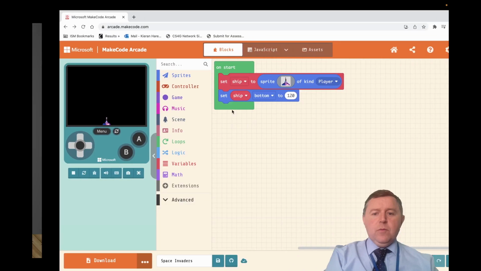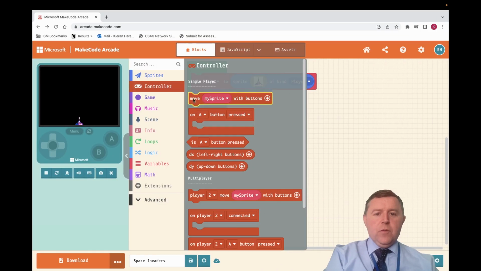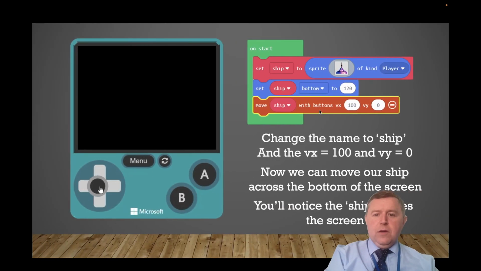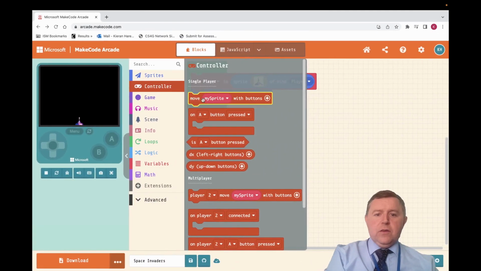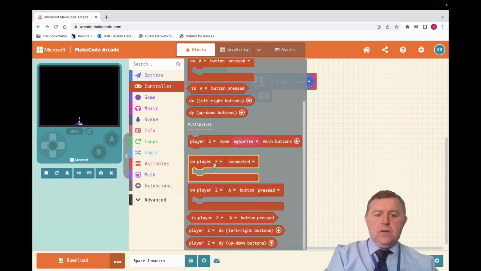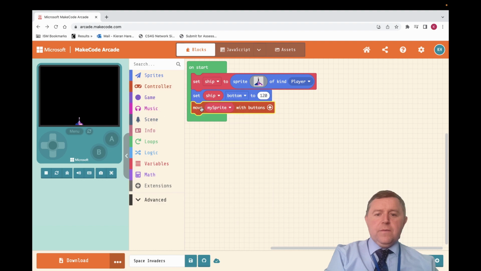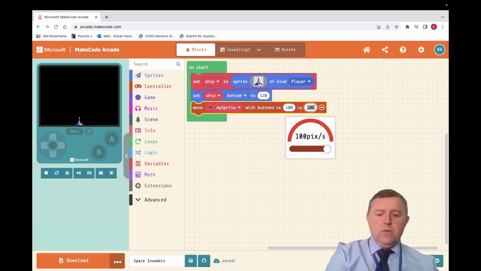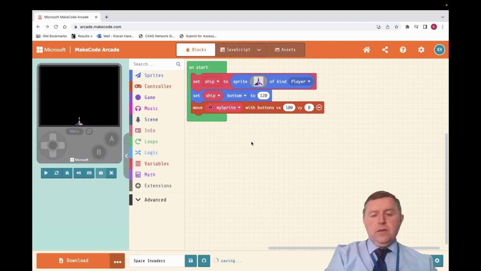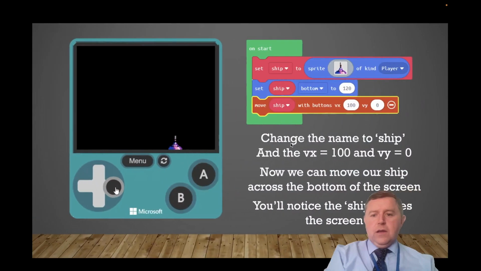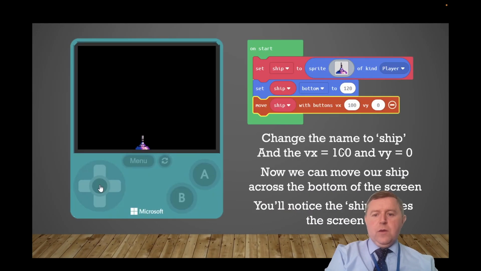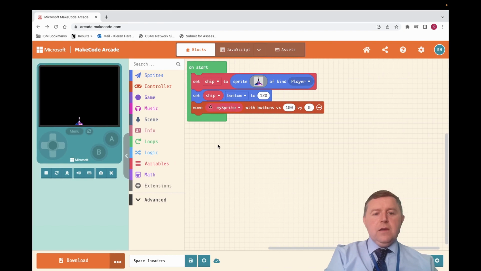So that's going to be in the controller option. We're going to get move, and we want to have with buttons here, and we want to grab here. Yeah, so it's going to be this one, I think. And we're going to hit plus there, and you can see it's got Vx, Vy. We want to set that to 0 because we don't want it to change the Y one, and we're going to leave that one at 100. Okay, so that's the next part.